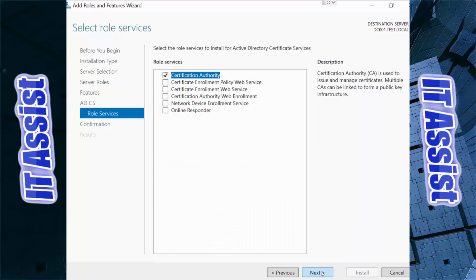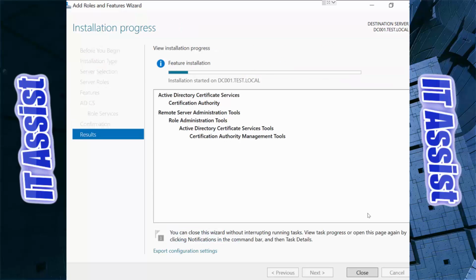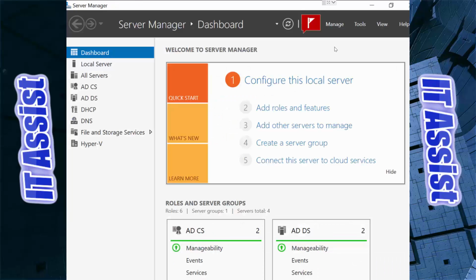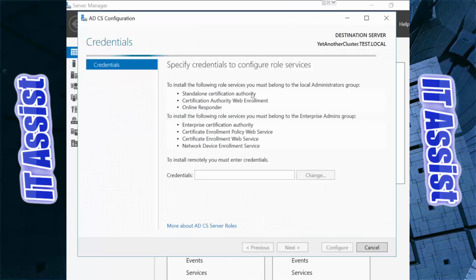Next, we're just going to use certificate authority, and we're going to install. So wait for this to finish and then come on back. Okay, looks like the role has been installed. We can go ahead and close this window. You should see a notification up here, and you'll see post deployment configuration. So we're going to go ahead and click that, so we can finish configuring our certificate authority server.